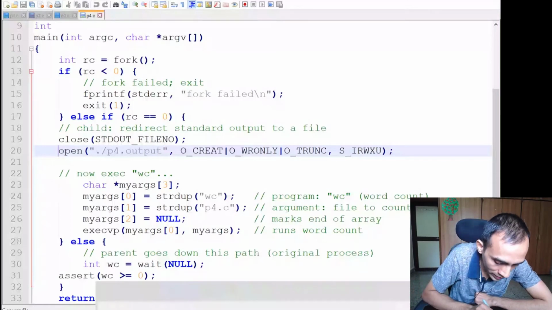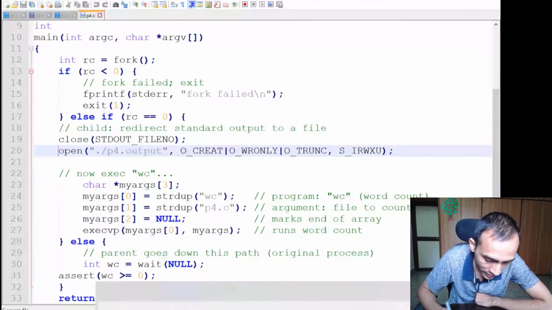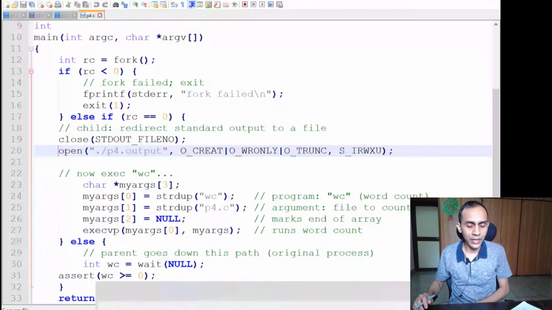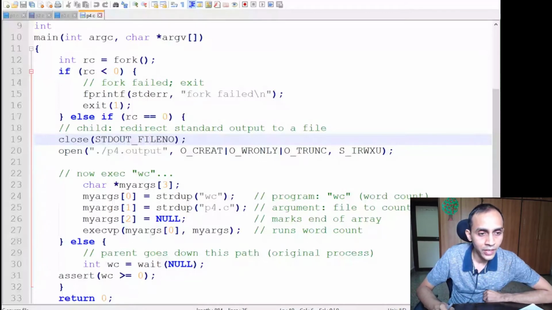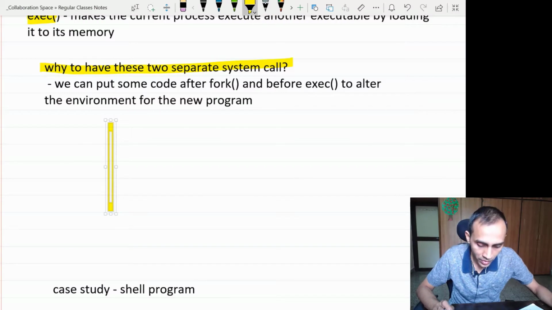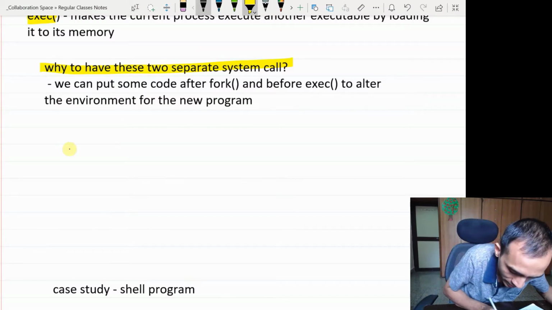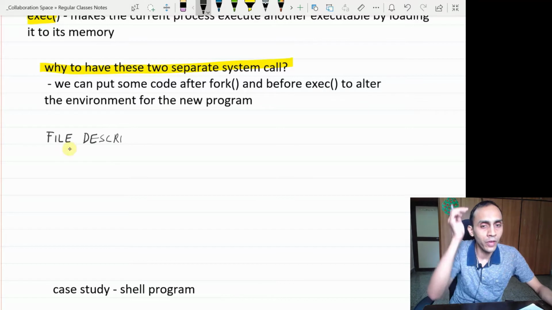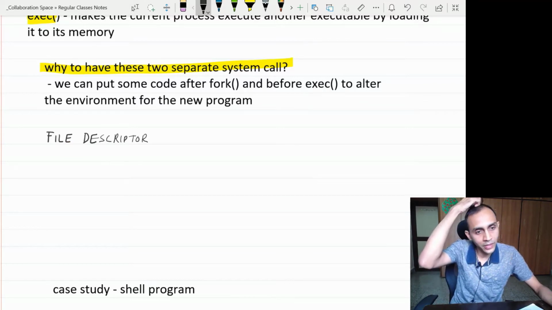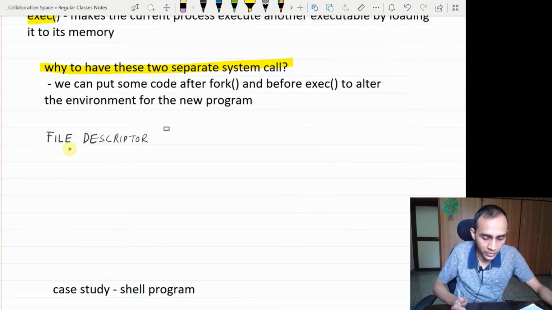The first line is closing the standard output file. In a Unix operating system, every device is treated like a file, and every device or open file has a file descriptor. We'll be talking about file descriptors a little later in more detail. You can broadly understand a file descriptor as a pointer to an open file. Through the file descriptor, the process accesses a particular device or a particular file.